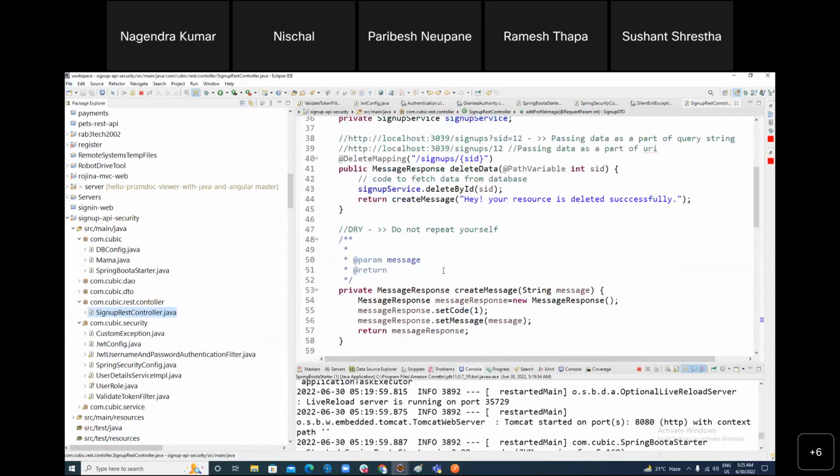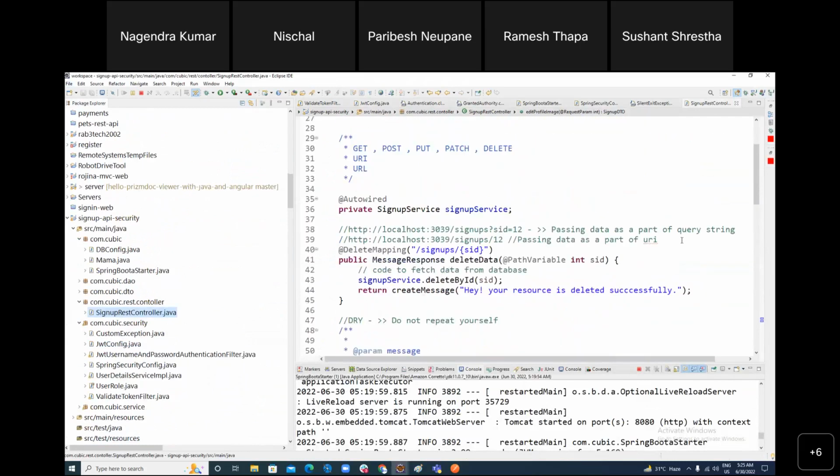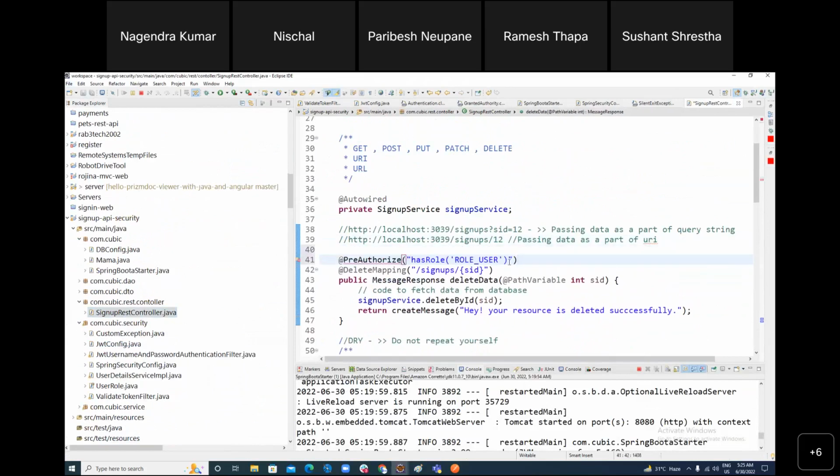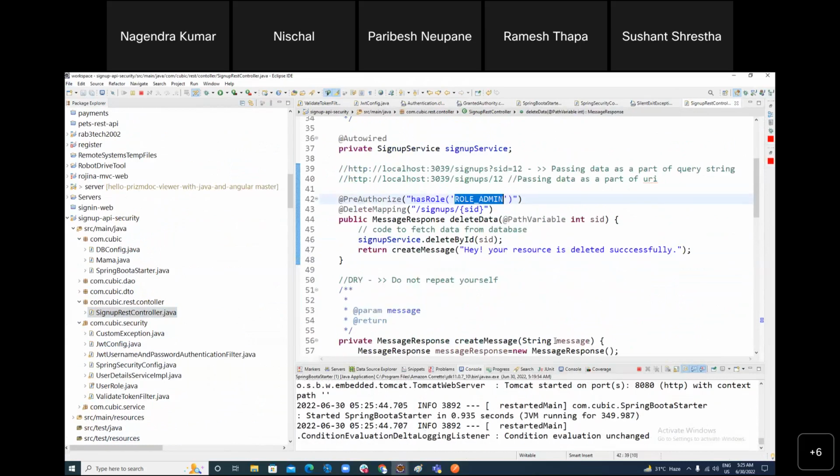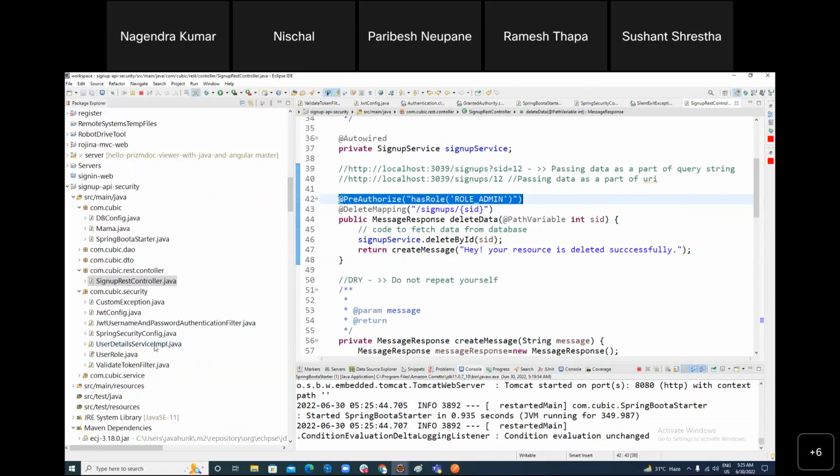So what you can do, you tell me. This delete should be called by whom? Only admin. What can you write here? ROLE underscore, the role you have defined. Where have you defined this role? On the top of the method. You have defined it here, and the role you are issuing in the service layer. Let me show you. You have to say yes if you understand.